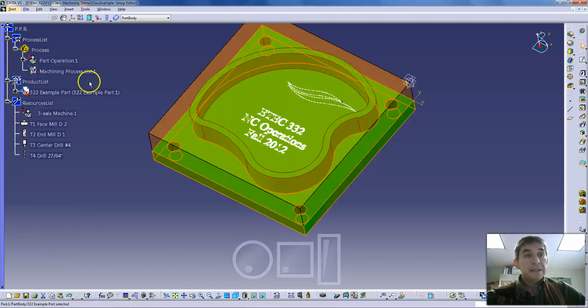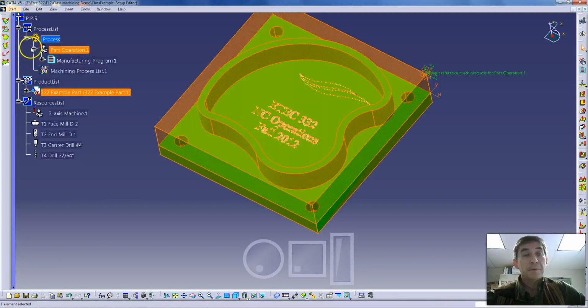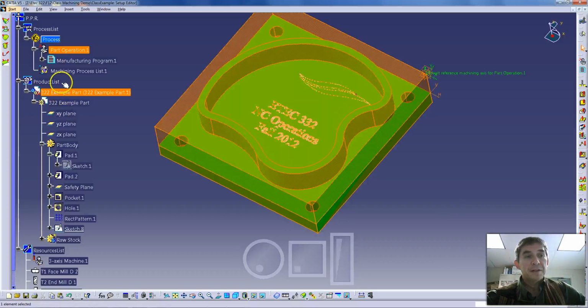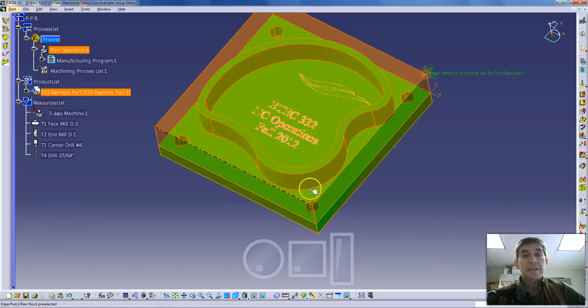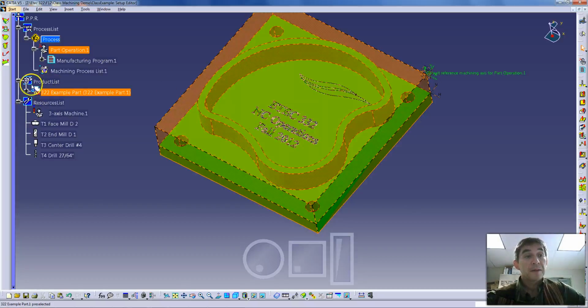To get back into the machining workbench, all I need to do is come up and double click on, let's say, the part operation, and as you can see I'm back in the machining workbench with the machining toolbars present. So that's the product list. You may also have inside here fixture elements. So if you have fixturing that you want to include in your product, that might also be in here too.